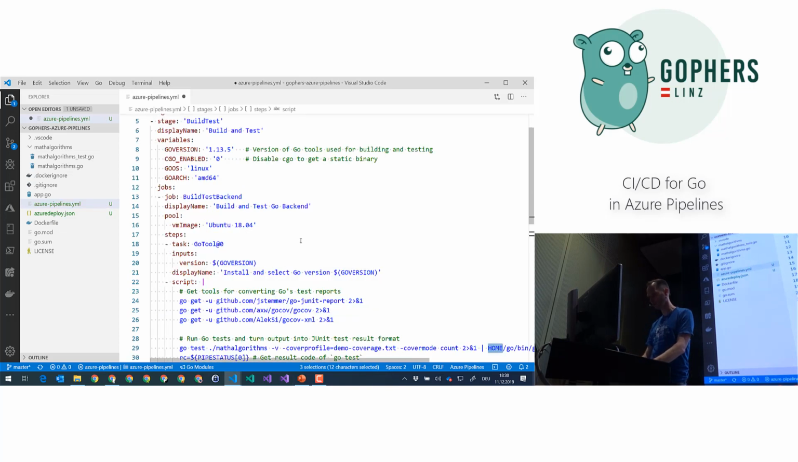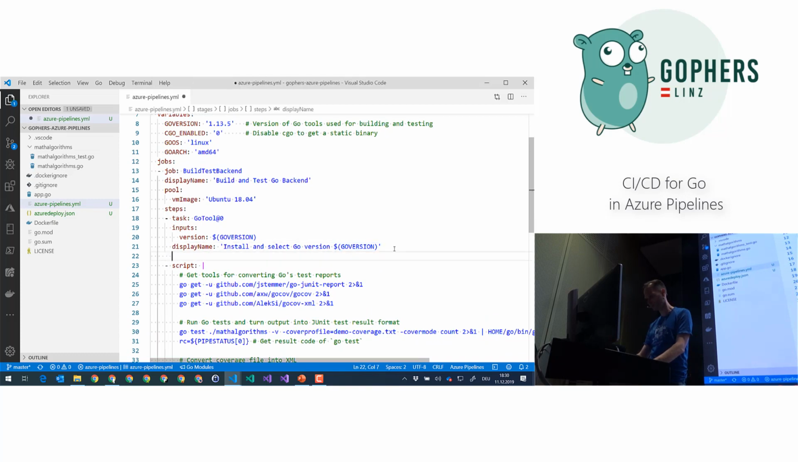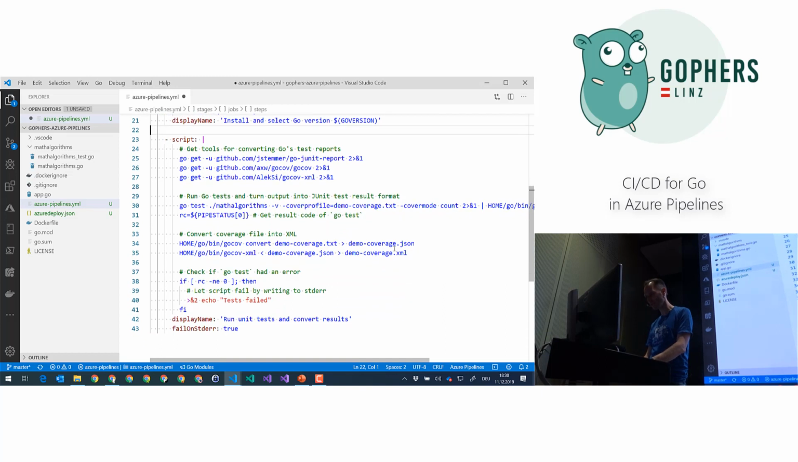I would like to run the tests. Maybe let's do a blank line to structure our script a little bit. Now running the tests, as you can see, is a little bit more complicated. I will put it this way. I think on this big screen you can read everything really nicely.